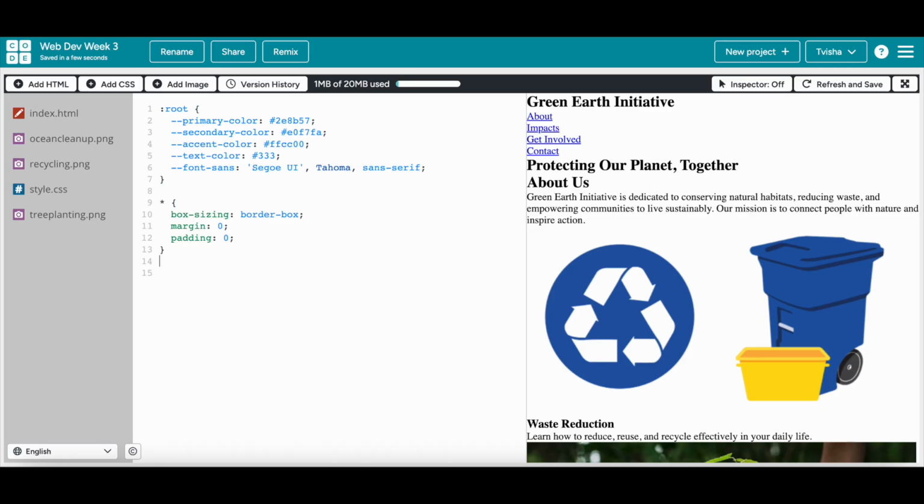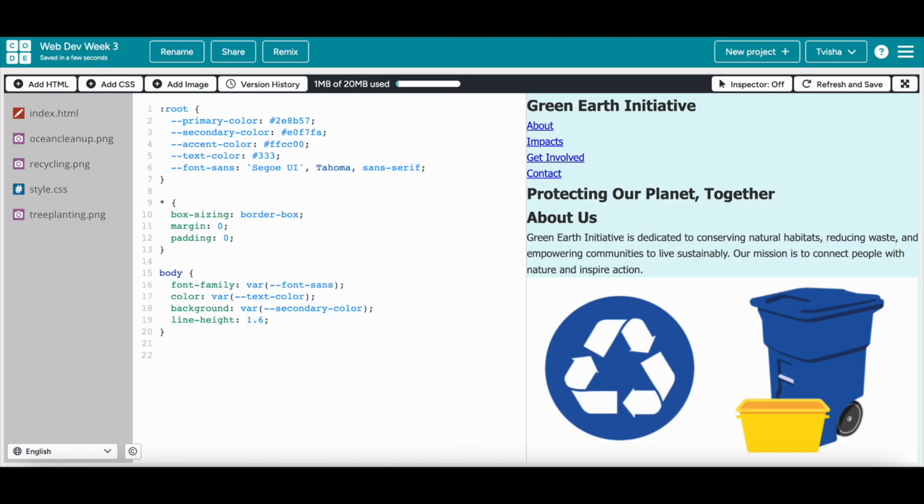The asterisk means this rule will apply to all elements in the website. We will have the box sizing include the padding and borders. We set the margin and padding to 0. This rule affects the body of our website, which includes the header, the sections, and the footer. Set the font family to our font sans variable, the text color to the text color variable, the background to the secondary color variable, and the line height or the spacing between lines to 1.6.